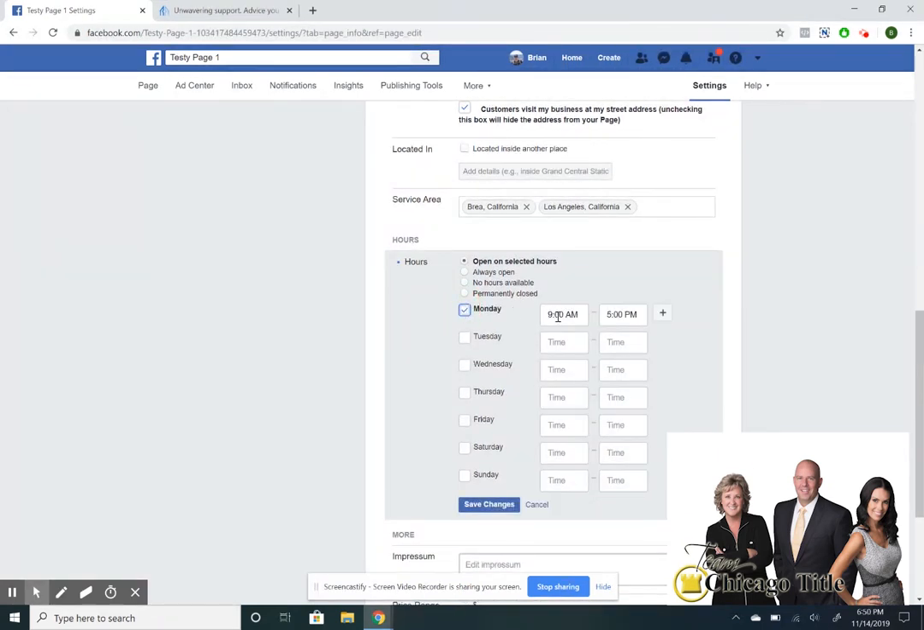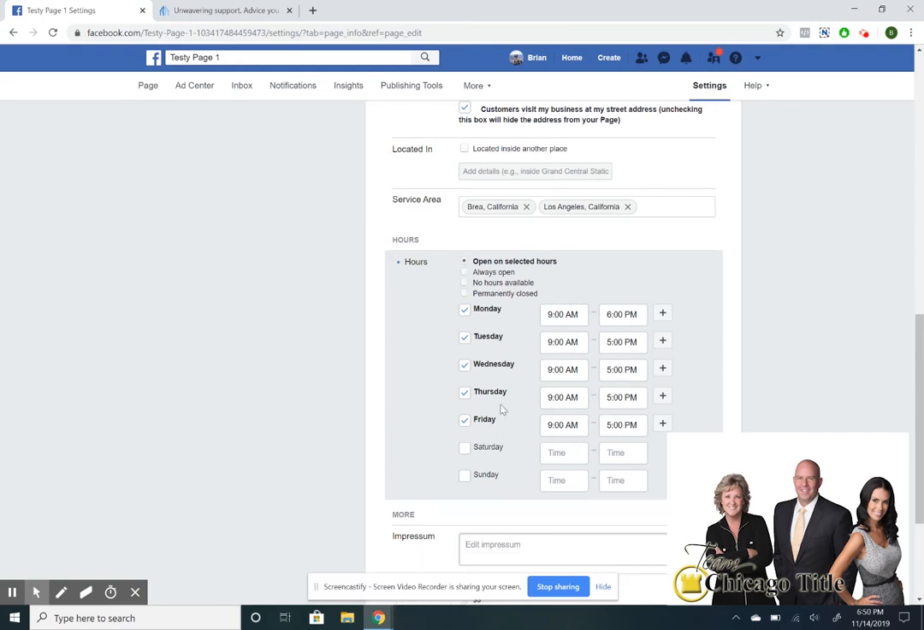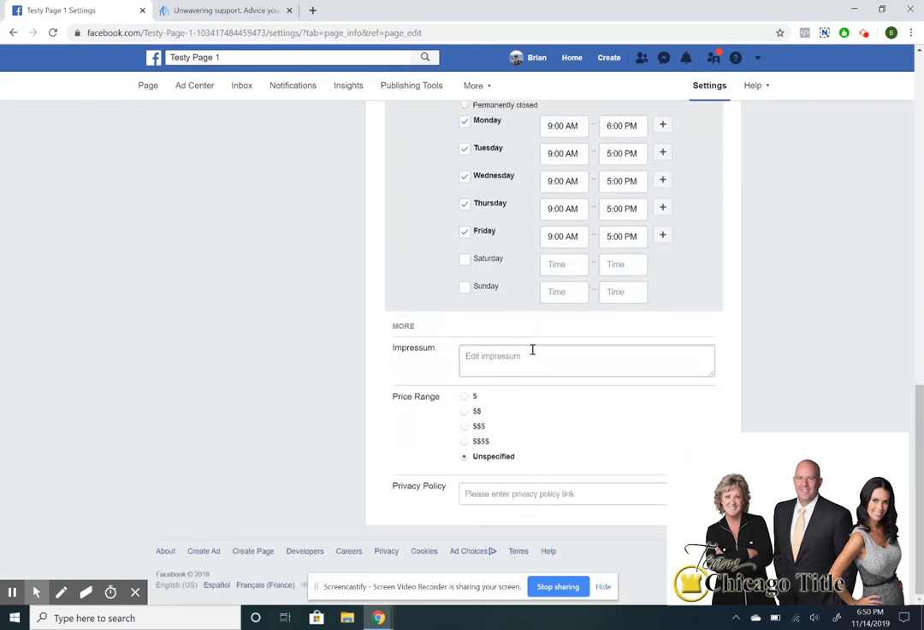So you can select, say, Monday, and I can change the time, say maybe 9 a.m. to 6 p.m. I want to do that. Friday, and maybe Saturday too. But I can save those changes. An impressum is something that is a legal kind of description. They're used in many European countries and I believe Australia too. But for our purposes, we really don't need that. Price range I typically keep unspecified.